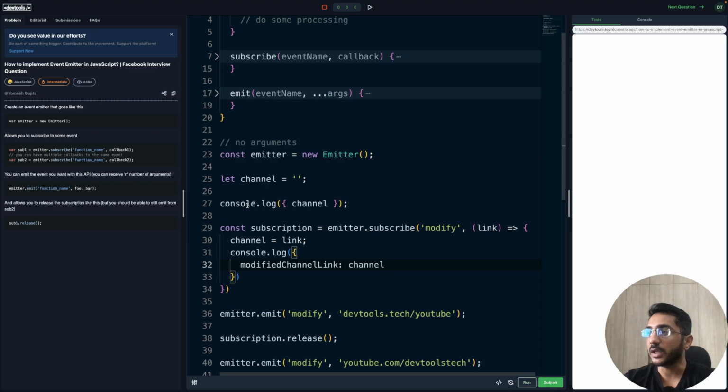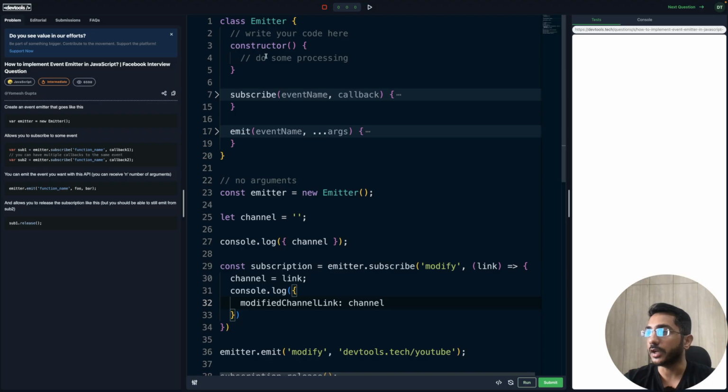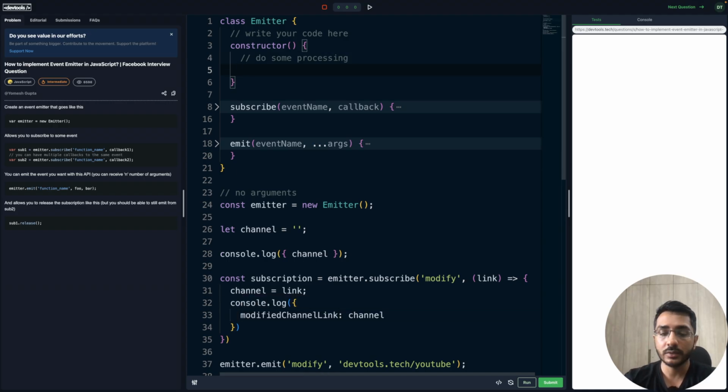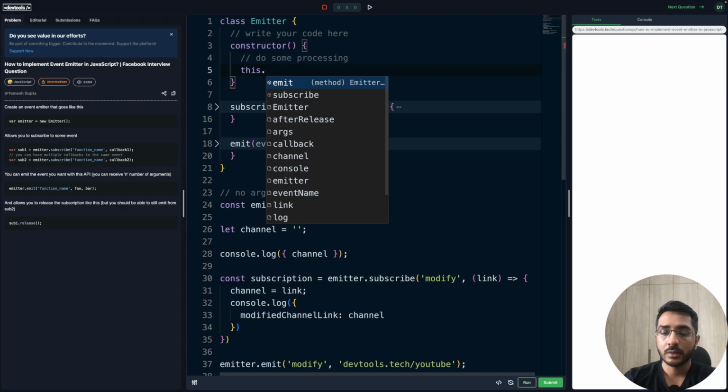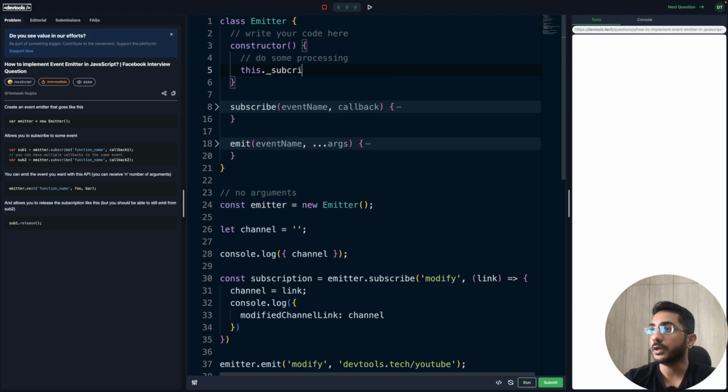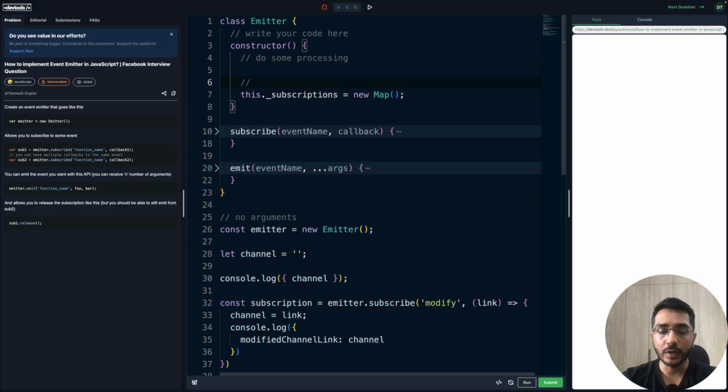So let's start implementing. First we need to call the constructor, and we have already done that. When we are subscribing, we are getting the event name and the callback, so we need to store these things. To do that, let's create a storage. Let's call it subscriptions, and let's create a new Map. Map is what we call a key-value data structure in JS, basically a key-value pair data structure in JavaScript.